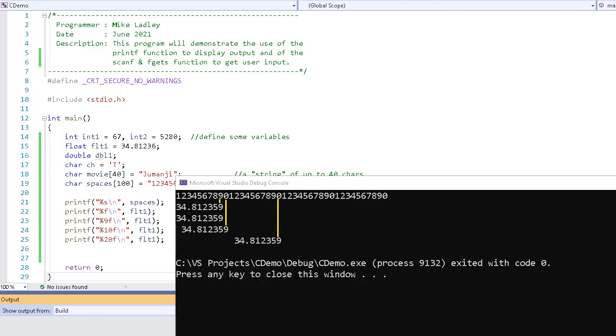It prints 34.812359. Not the same. This tells you that a float variable doesn't have very many digits of precision. More about that in a minute. The second printf specified 9 spaces, but the output looks identical to the first one on line 22. How come? The answer is the display was going to take up 9 spaces anyway, so specifying 9 had no effect. In fact, I could have specified 9 or any number less than 9, and it would look just the same.